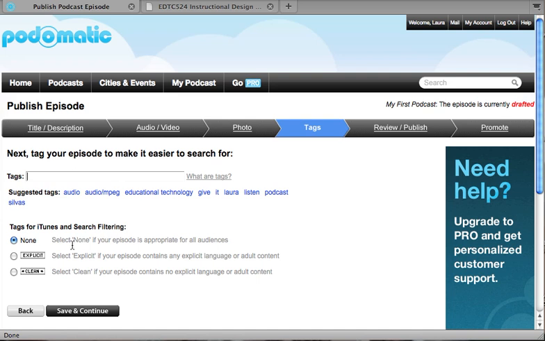If for any reason you feel like you might post your podcast to iTunes, you'll also need to select one of the three options here for the type of content, meaning explicit language, clean language, or not specified by choosing none. Let's choose none and click Save and Continue.